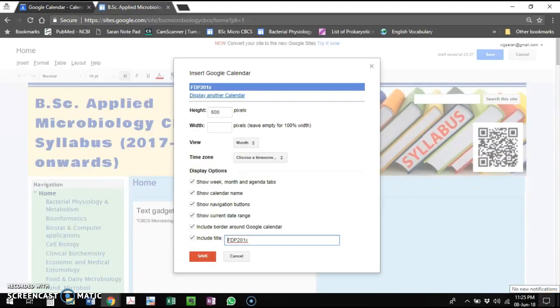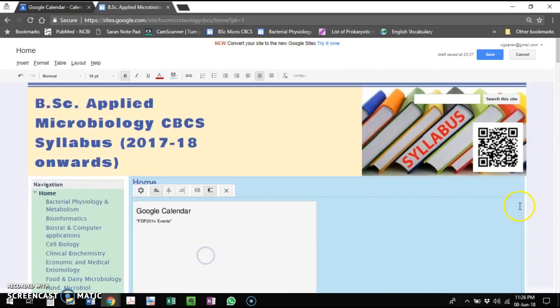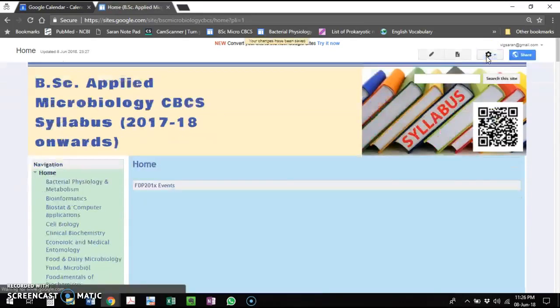It asks for some more default parameters which I need to give. And you can change the title of this calendar also, for example FDP 201 events. You can change the title here, and other parameters also you can alter here. Okay. Then you go for saving the calendar. You save the whole content here, and only then can you look at how it is displayed in the particular site. Okay.